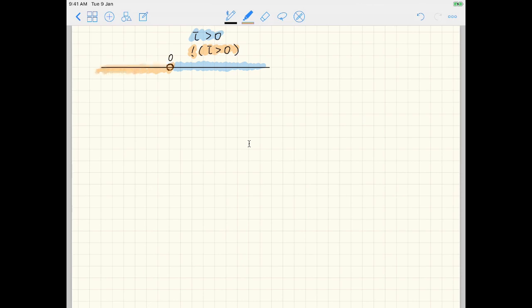So what is that equivalent to? It is equivalent to I less than or equal to 0. Hopefully that's quite intuitive, so I don't need to explain any further. Basically, for the negation of larger than, you get less than or equal to. What would be the negation for I less than 0? It would be equivalent to I larger than or equal to 0. You can do the same exercise on the number line. I'll leave that to you. Hopefully that makes sense.